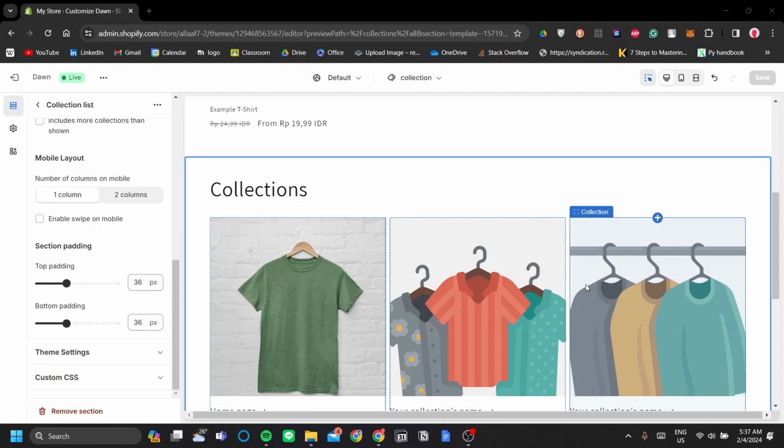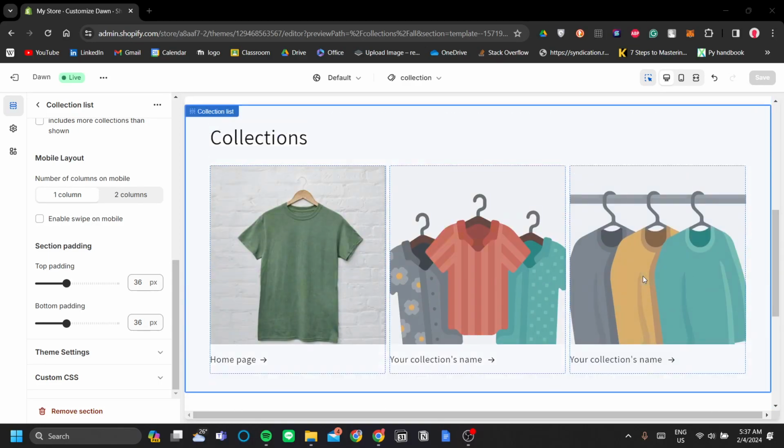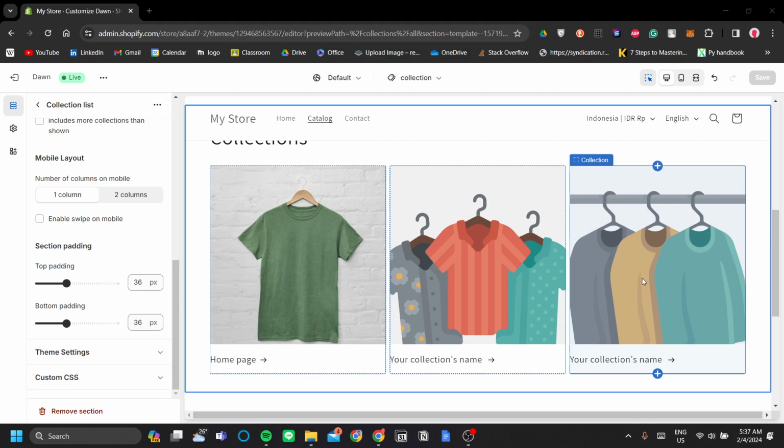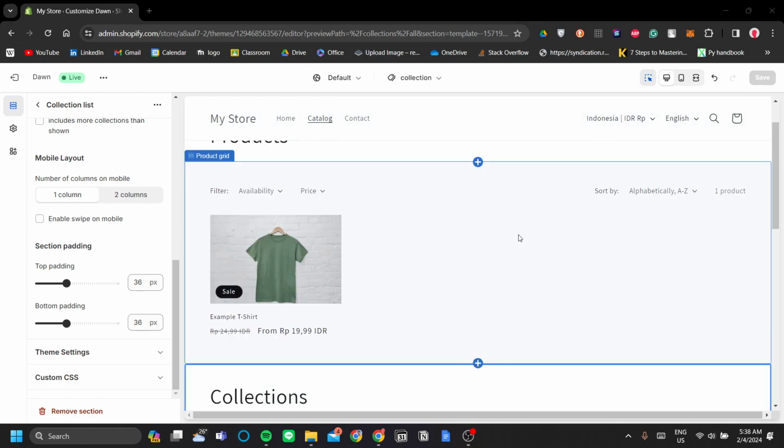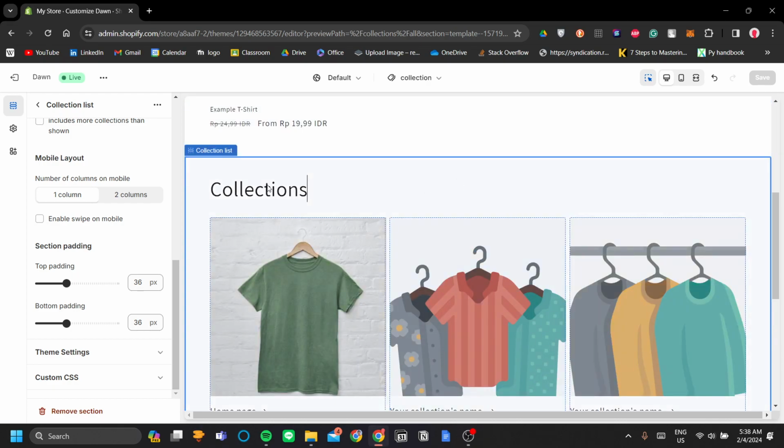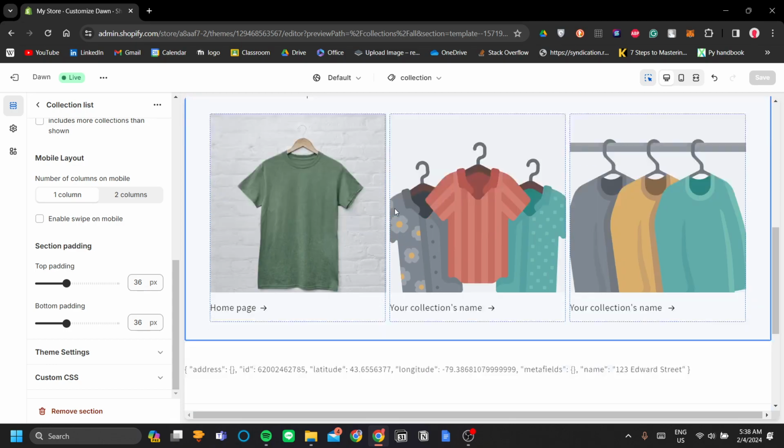How to add collections to your Shopify store so that you can have a more organized product display that your store visitors can take a look at and get a better feeling to buy your product. Okay, so in this video, I'm going to explain how you can add this section here, which is this collection list, and set it up for success.